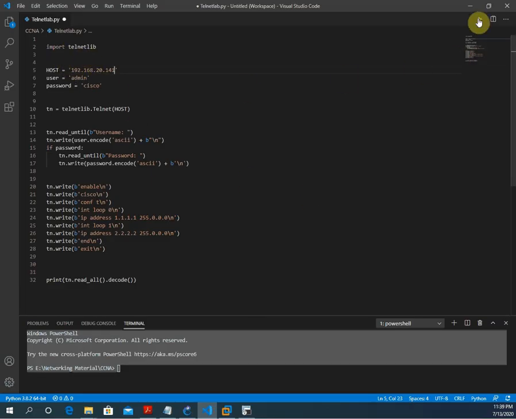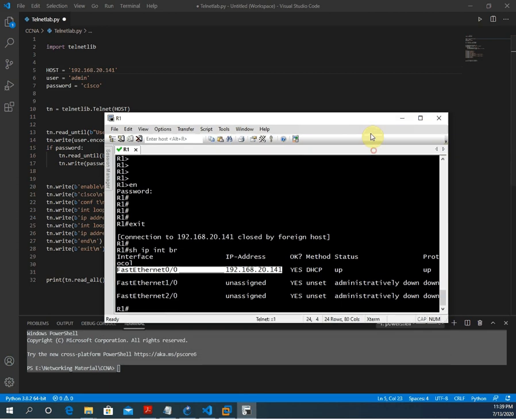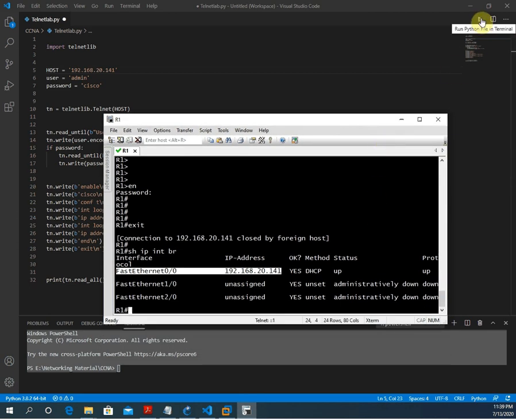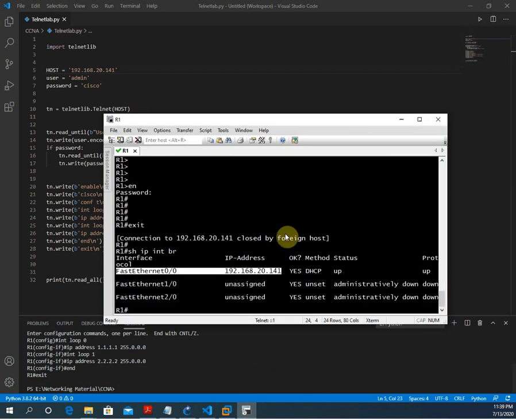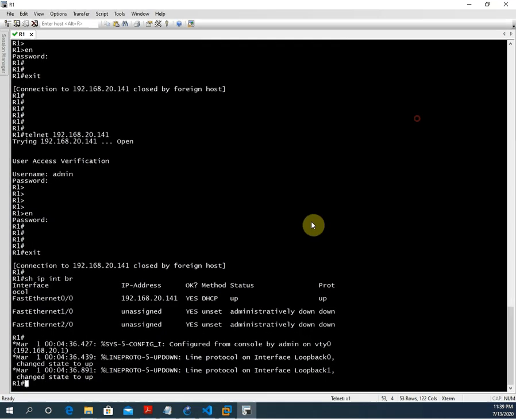Everything we wrote. Now I need to press this to run the script, and then loopback 1 and loopback 2 will be created automatically. So let's see. Let me press this and I will show you. See here, automatically something changed when I pressed the script. We are getting a notification from the console that admin, on line VTY 0, someone logged in and created loopback 0 and loopback 1.